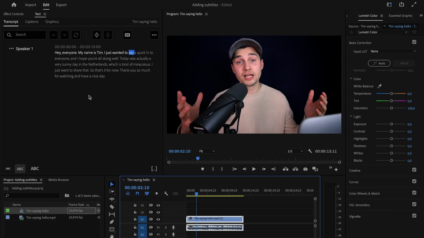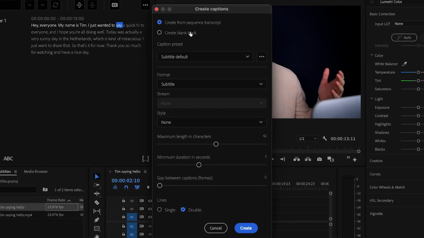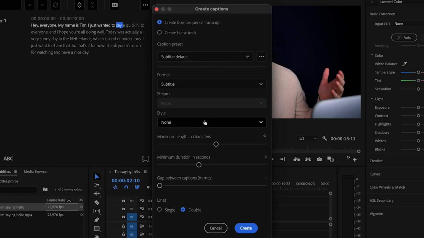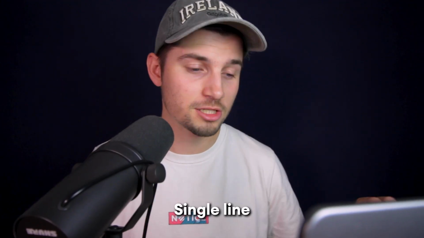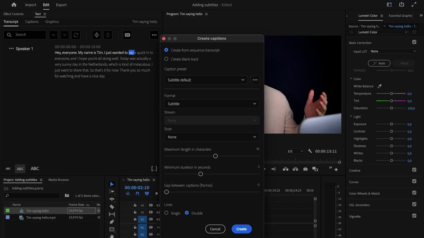So to make this happen, head over to the CC icon. And when you click on it, you will see another menu pop up. Now, as you can see, you can change the caption presets, you can change the format, the style, whatever you prefer, how many lines you want to have. For instance, if you want to have the subtitles as singular lines or stacked upon each other. Now, in this case, I'm not going to change anything. I'm already content. You can change anything after the fact anyway. So all I need to do is click on create.